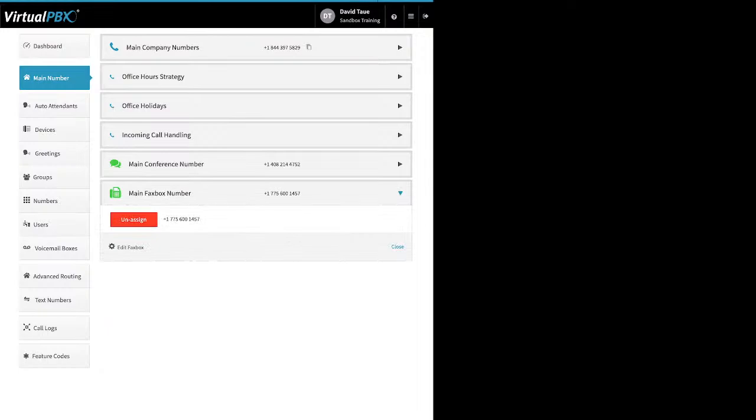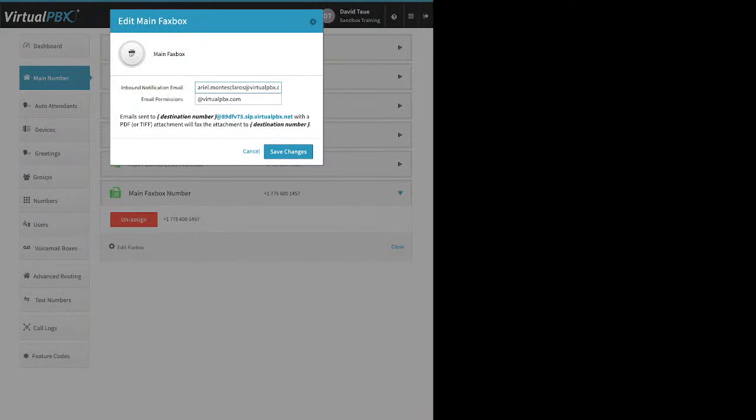The main fax box number, you can only have the one fax box number. That's why I don't have the option here to buy new or add from spare. But you can edit the fax box when you click here.